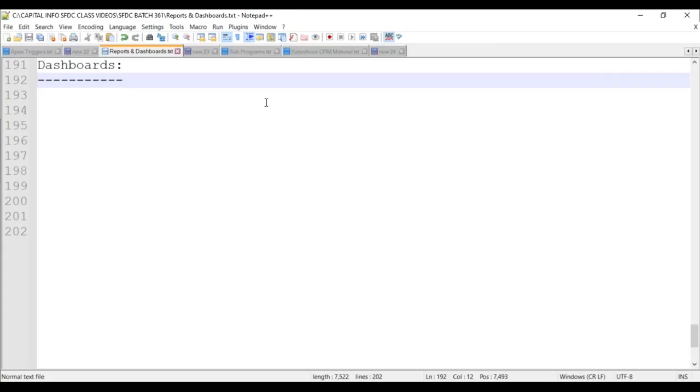Generally, what do you mean by a dashboard? What did you understand with the word dashboard? Dashboard in the sense what? Collection of reports. No, not tabs. What do you mean by a dashboard?